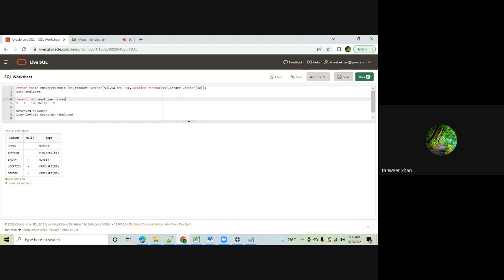And then values. What all data do you want to insert? You have to write values here. So the first is 1, and then A, 100, Delhi, and then M. Okay. So this is the syntax when you want to insert data.